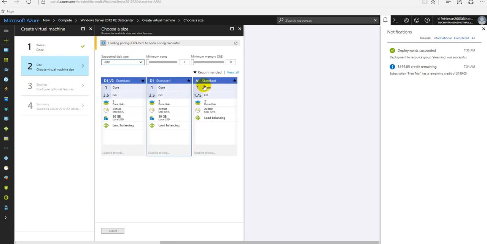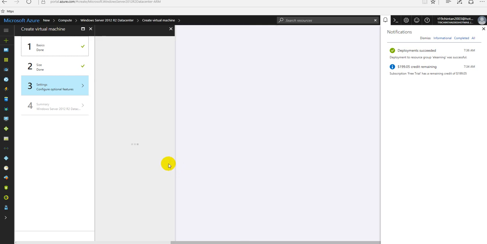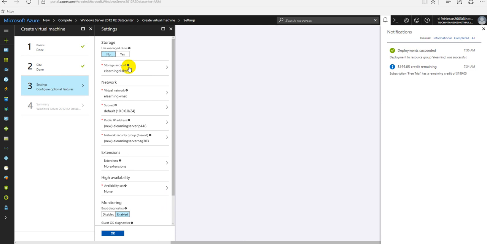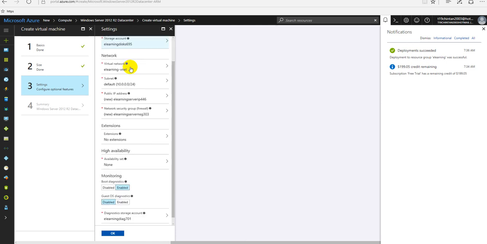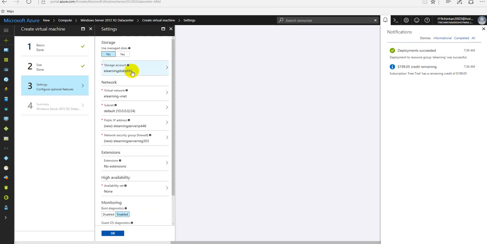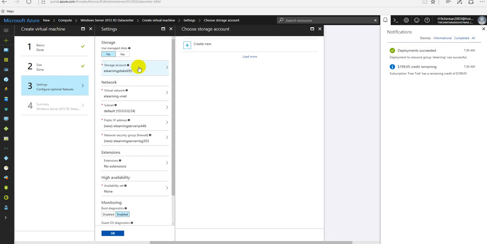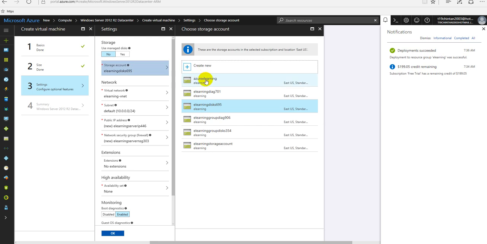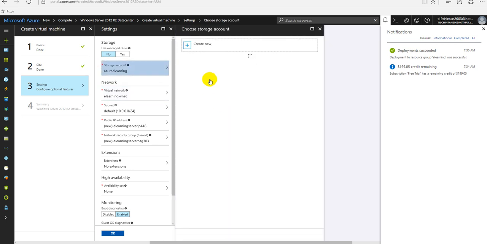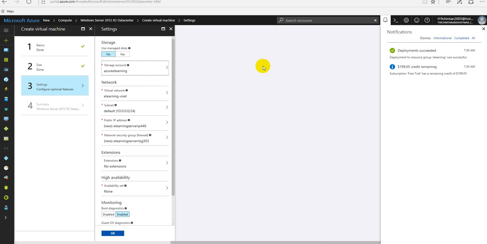Select the size for this VM as A1 and click select. Here is the most important portion. You want to attach a proper storage account with this, right? So just select this storage account and you need to pick Azure eLearning. That's the new storage account that we just created right now. So select that and it will also select all the rest of the things for you.